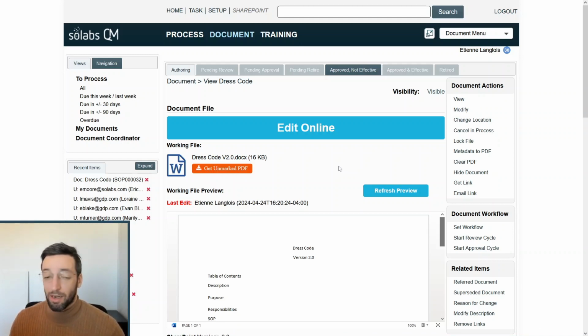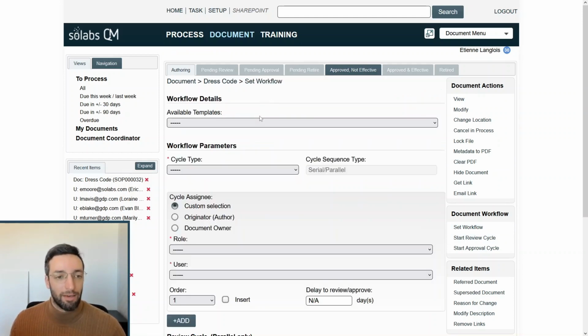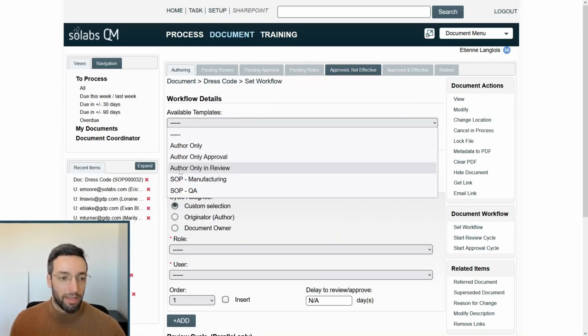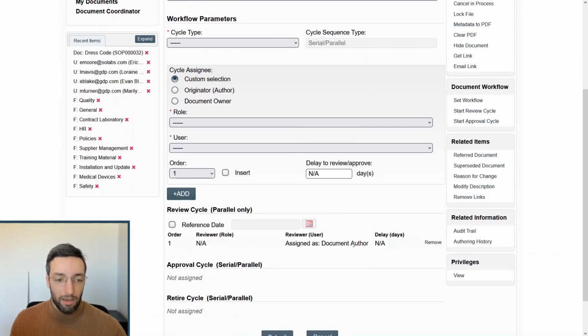The cycle will then come back to me, and I can assign it to reviewers or approvers based on my needs. For this purpose, I have created a workflow template that directly assigns a review cycle to the author of the document, which I called author only in review. And when this is selected, as you can see, the document author is automatically going to be the reviewer.